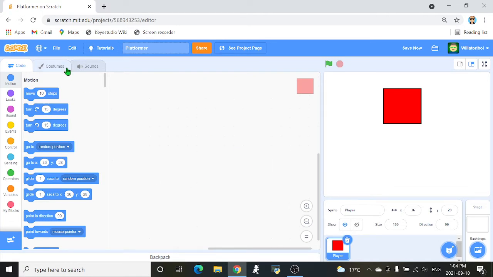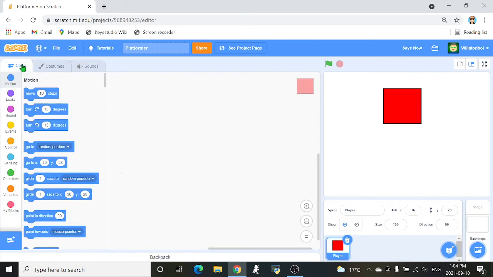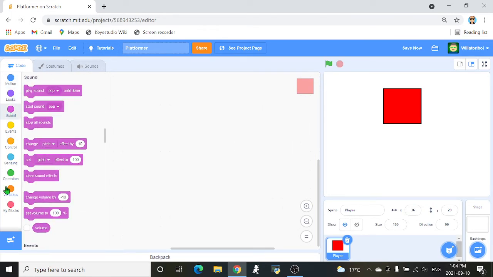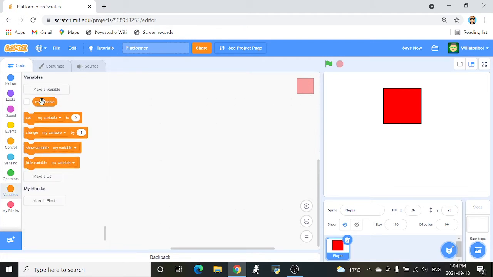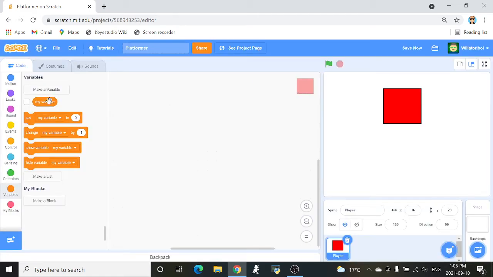Okay guys, when we're painting, you're going to see sounds and code. You're going to want to go to code. Then you'll see a bunch of sections of blocks. First you're going to go to variables. We're going to just do variables that will help the player move. First, right click my variable. You don't need to delete it, you can just rename the variable. Actually, let's just delete it and create new variables.